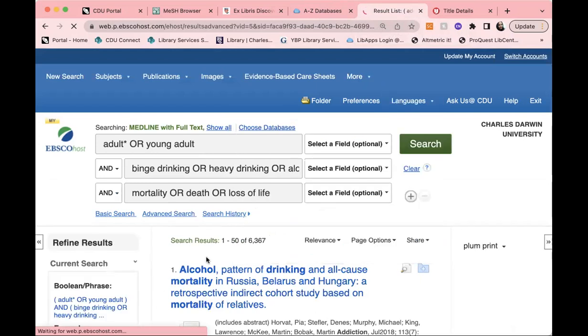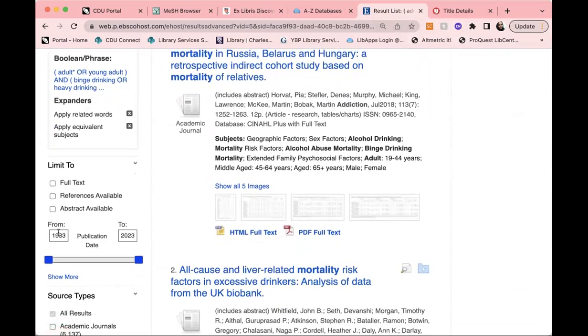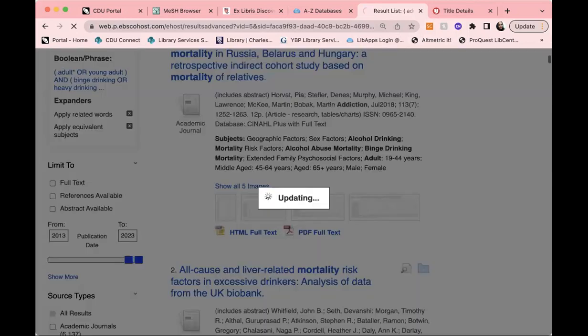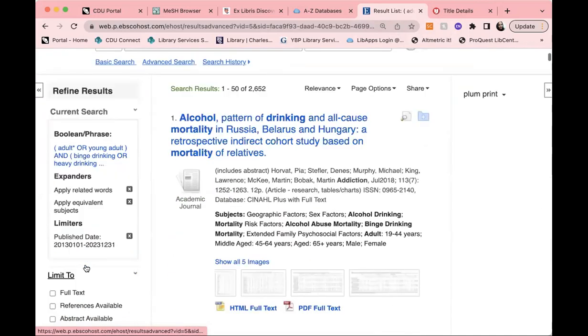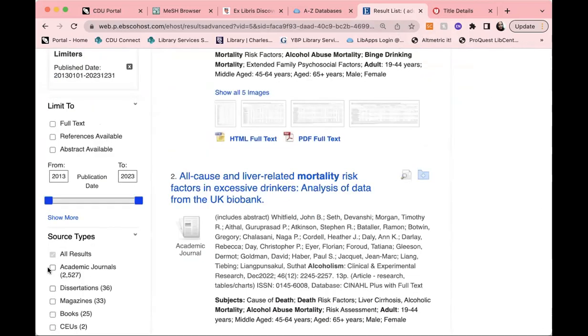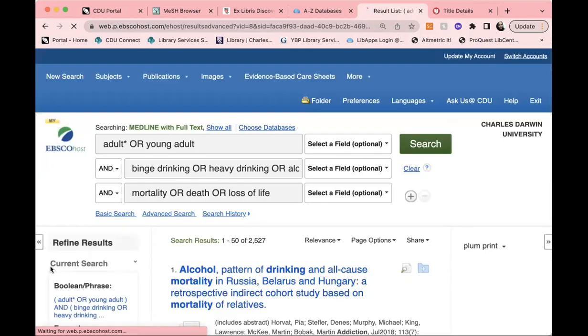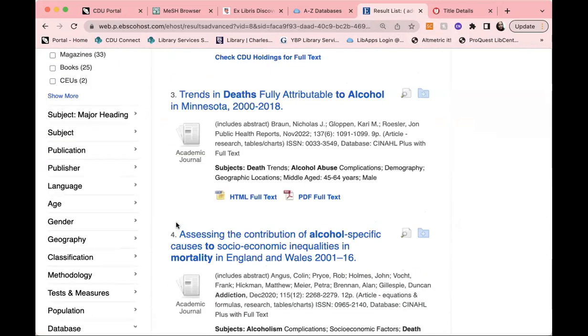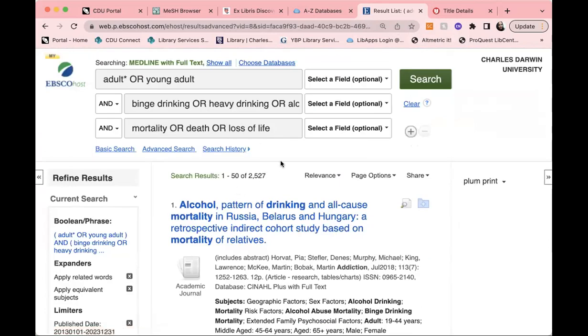Nice. We have 6,000 results right here. That's quite a lot. Okay. Again, we're going to limit to 2013. Enter. Last 10 years. Okay. And then we're going to go into academic journals. There we go. 2,000 results. Still quite a bit.